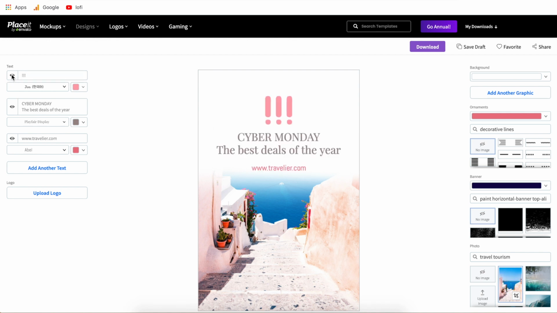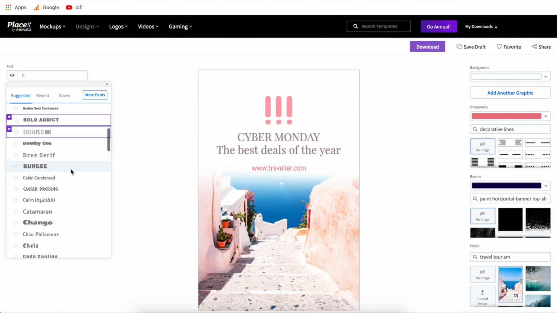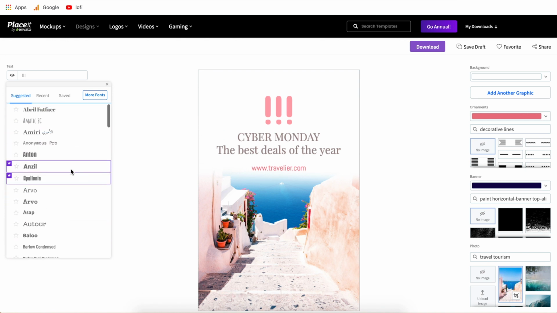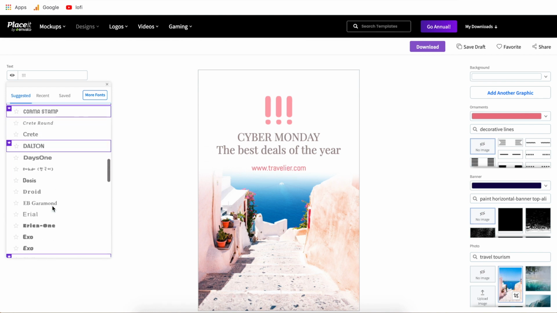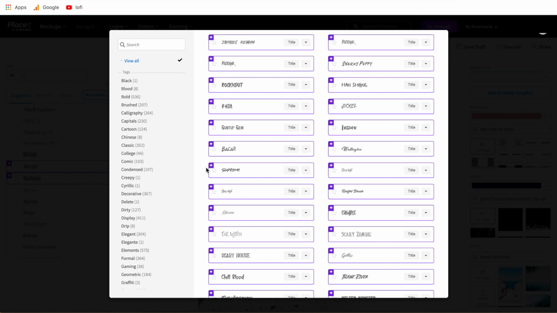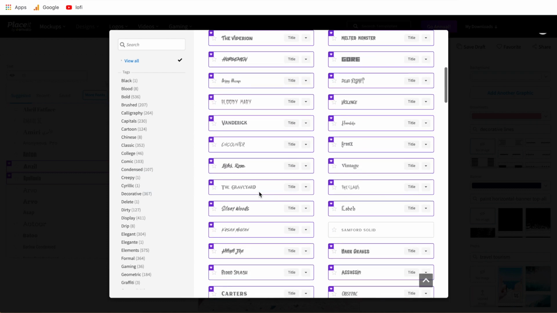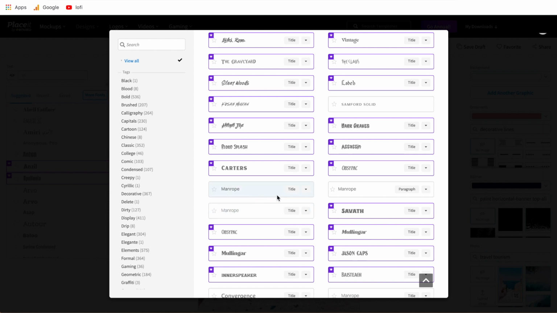A couple other things to note about text is you can change the font in here. If you see any of the fonts that have this little crown icon that says premium, that means you can't use it on a free template. You do need to upgrade to use those. However, if you don't see a font that you really like in here, always feel free to hit more fonts and see if you can find any other ones that you like. Now, obviously, if you're not on a paid plan, it's going to be a little bit more restrictive, but you do still have some other options.